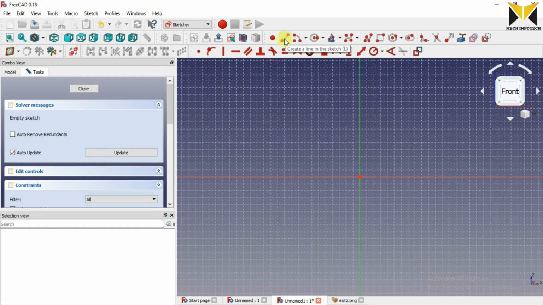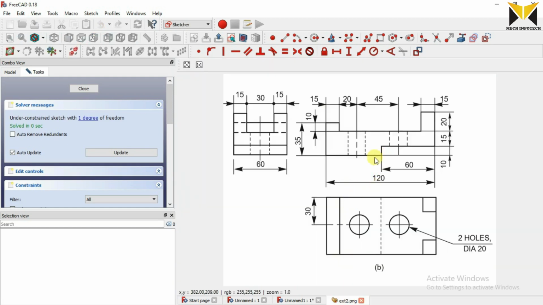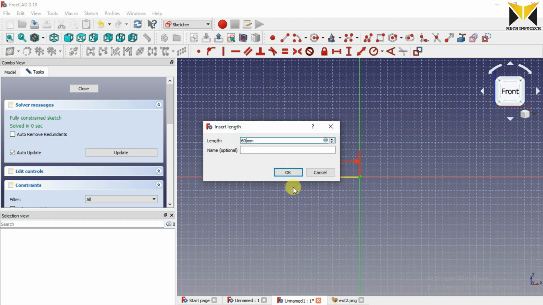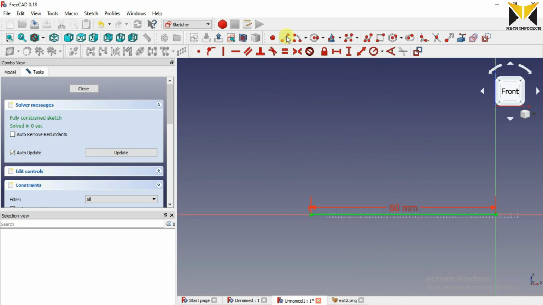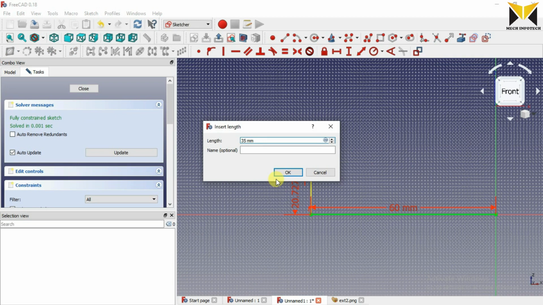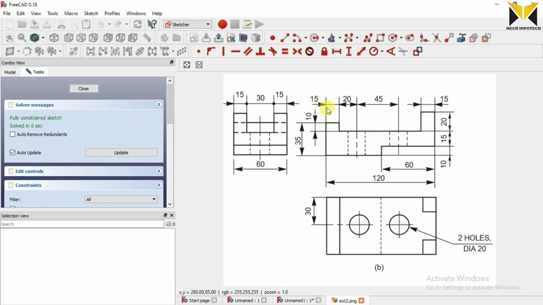First, we need to select the line tool. I'm going to create a line. The distance of this line is 16. Okay, because 120 subtract by 16 and we get 60 line. This line dimension is 35, because this is 35 and this is 15 and this is 10.